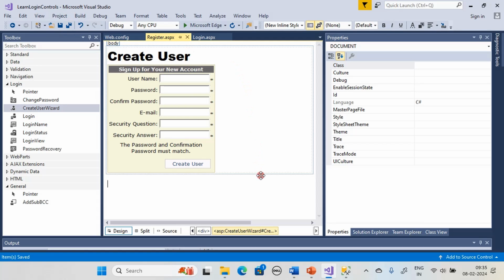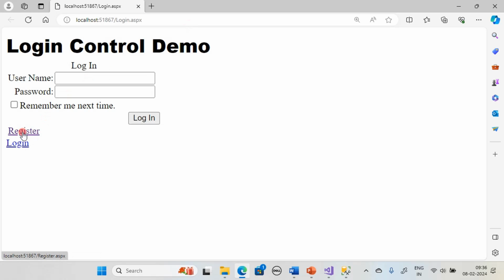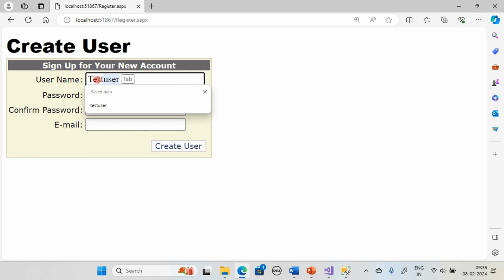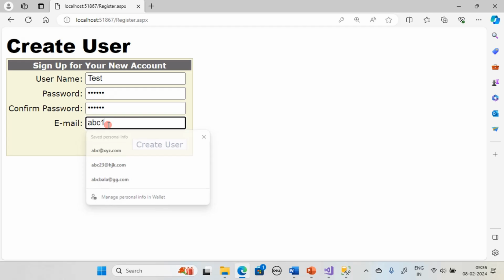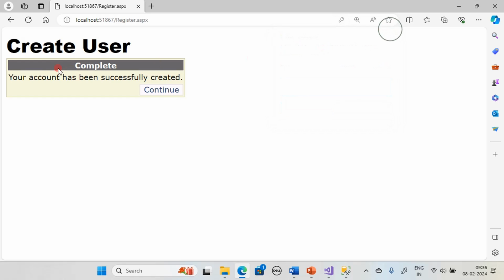Right, now we can launch the application again. And click on this register link, and you will be seeing the CreateUserWizard. Here I am giving the user as test and password as abc123. Confirm password abc123. Here I am giving abc123@yahoo.com. So now once you click the create user, it will add a new user to our database. So the message here states that your account has been successfully created.